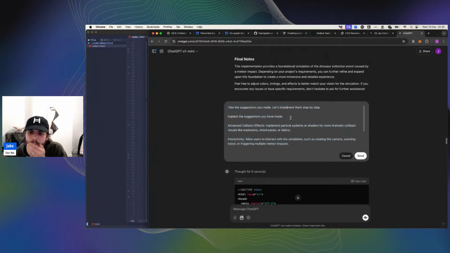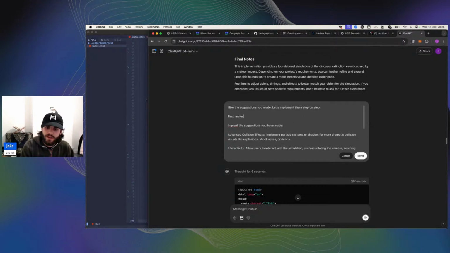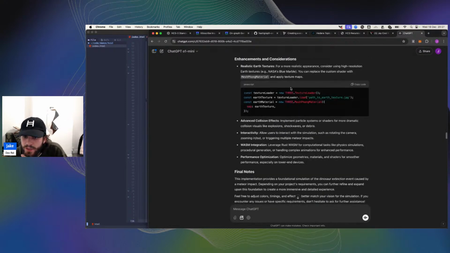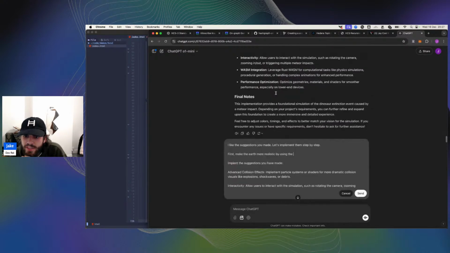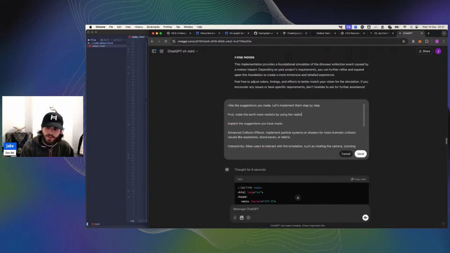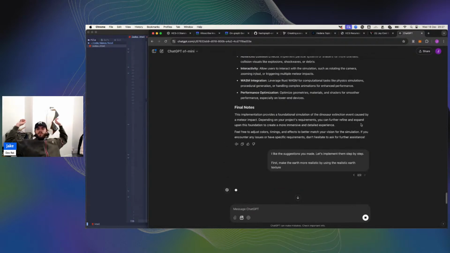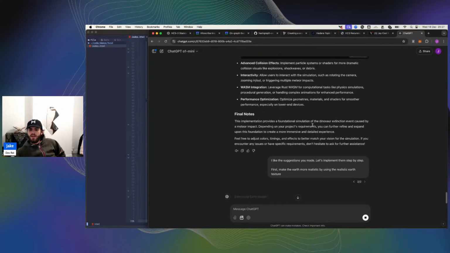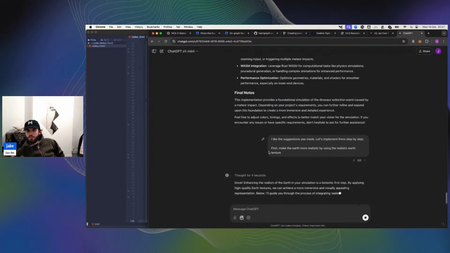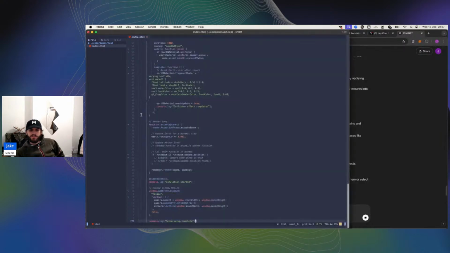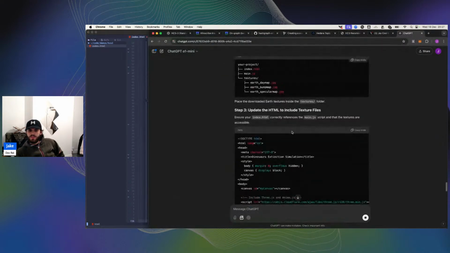Let's implement the stages you have made. Let's implement step by step. First, make the Earth more realistic by using the realistic Earth texture. Okay, let's delete all of that. The reason why I'm doing this again is just in case you didn't see, I think we tried doing too much in one go and it started hallucinating, started coming up with these new APIs which don't exist.